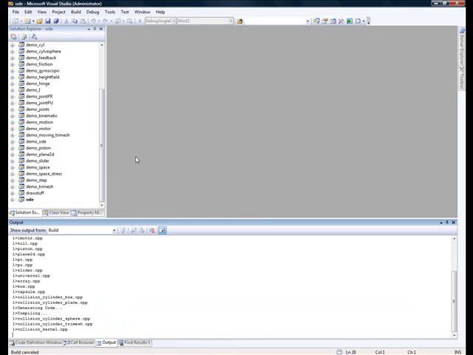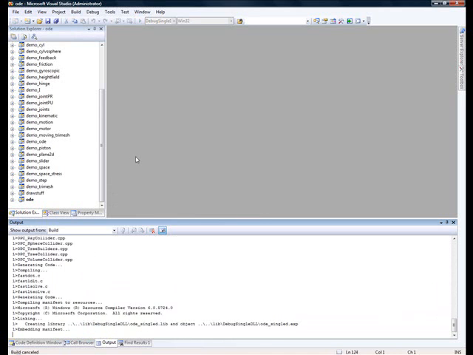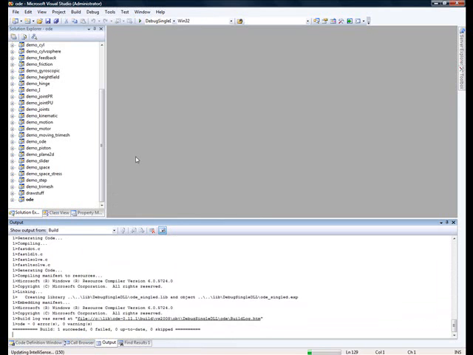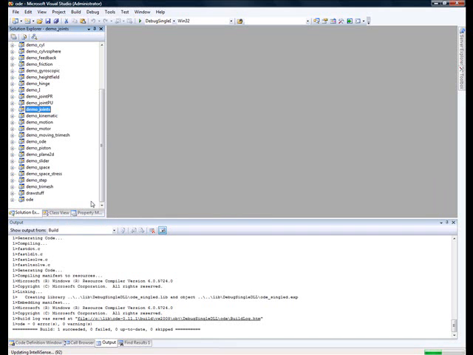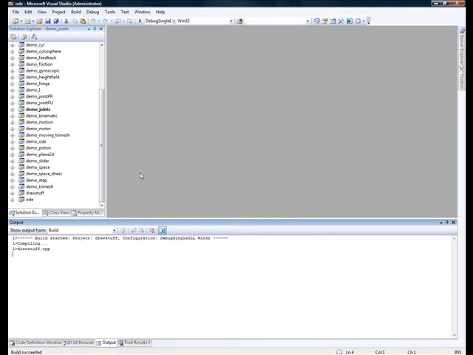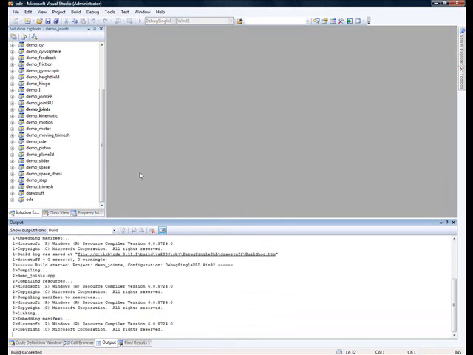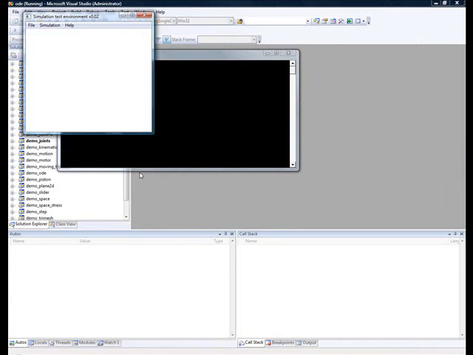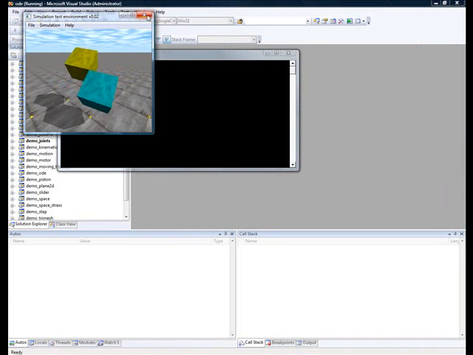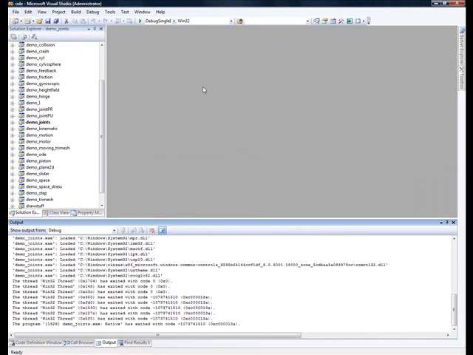PAL does support double precision, but we're not going to use that right now. Okay, it's finished compiling. We might just try a little sample program here just to make sure it does work. And there we have ODE up and running, so that's all very good.